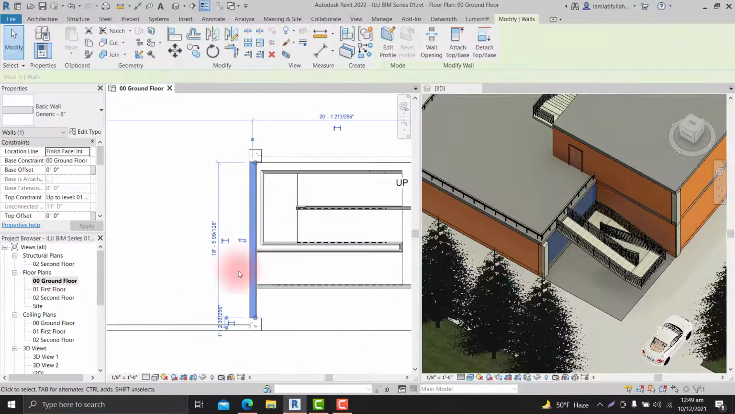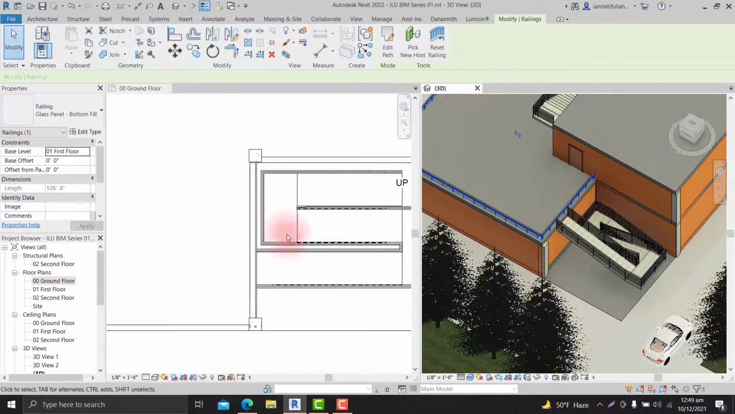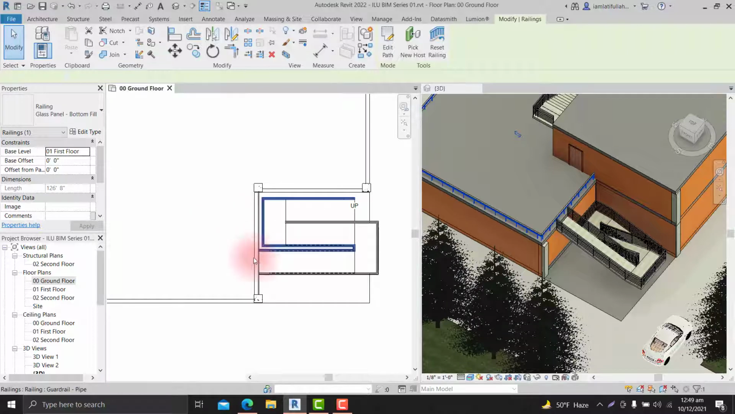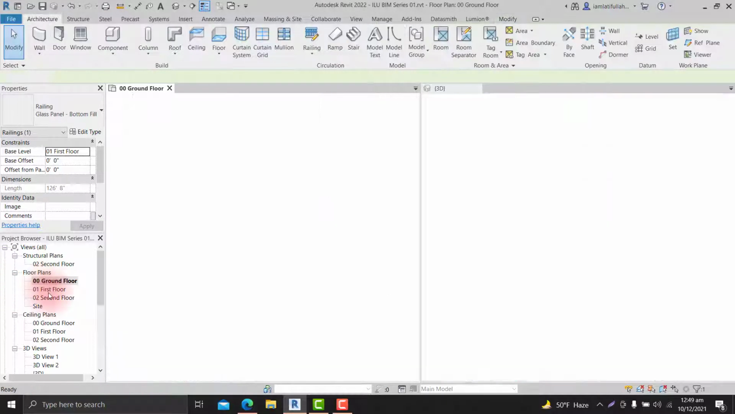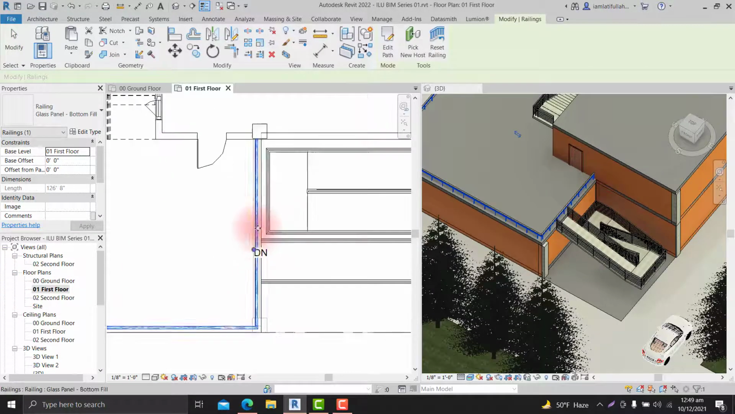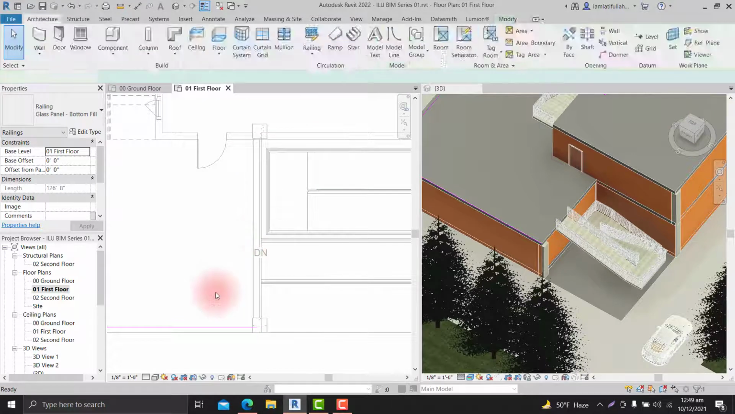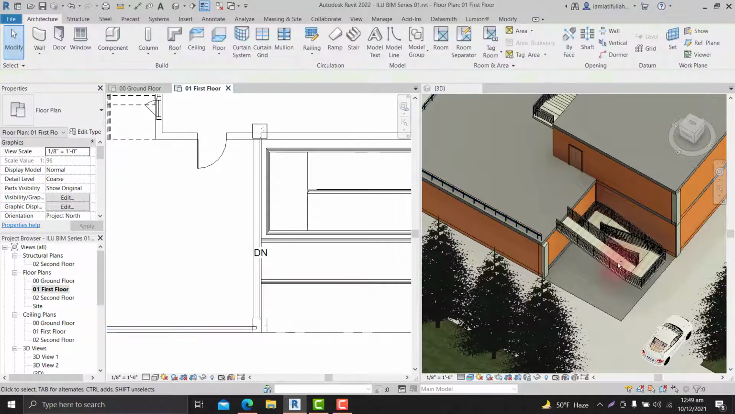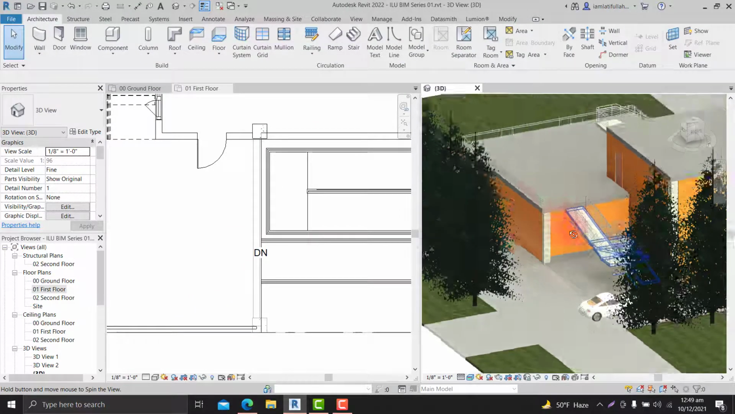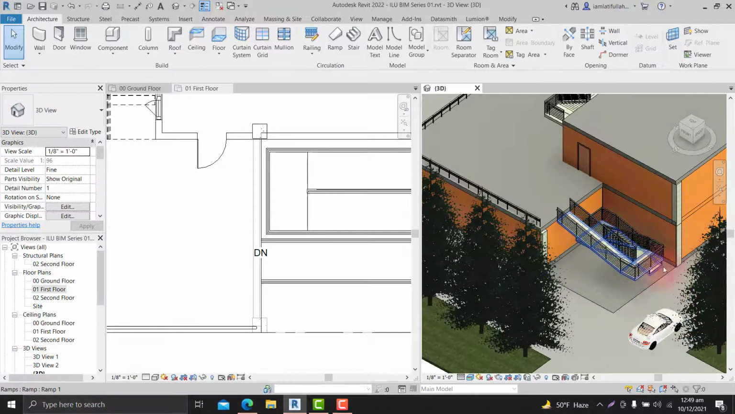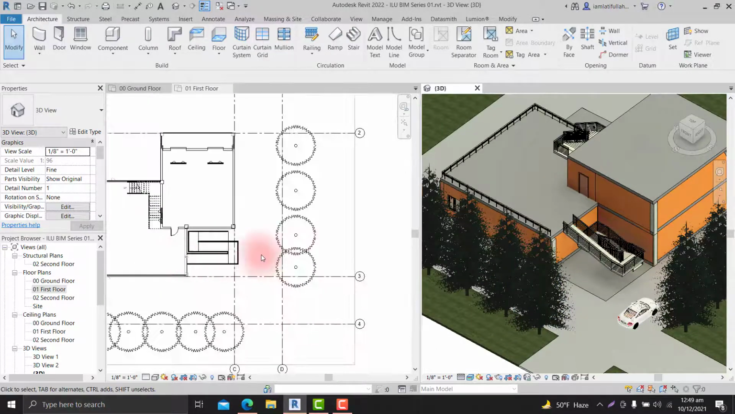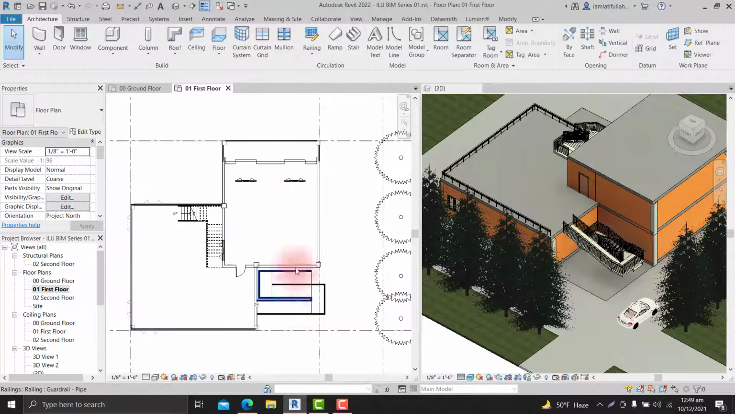So let's change our railing from here. So I will click on the edit sketch and delete this one, finish the railing, so we can have access to the roof using these ramps. So this is how you make a ramp in Autodesk Revit.